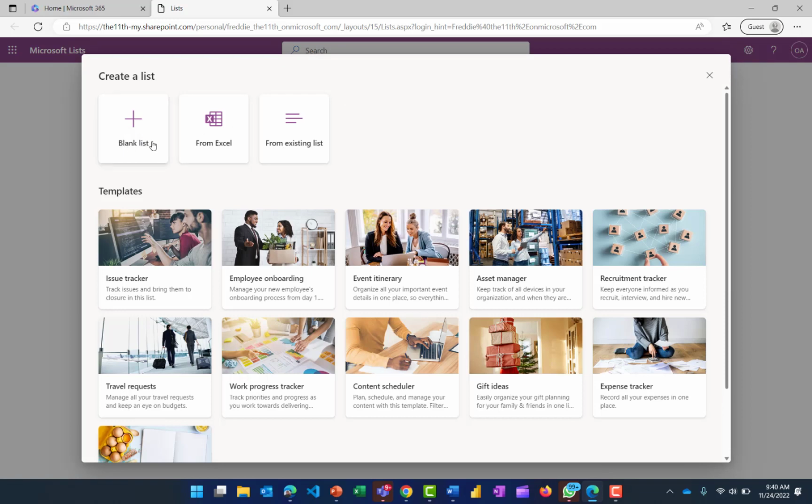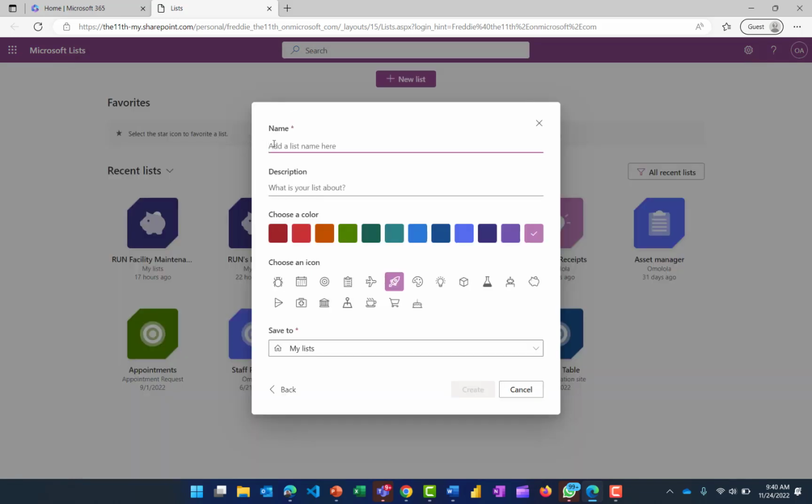Now select blank list. Type in the name of your list, the name of your database. I will name mine Facility Maintenance Application. I'll just name it Facility Maintenance App and create.